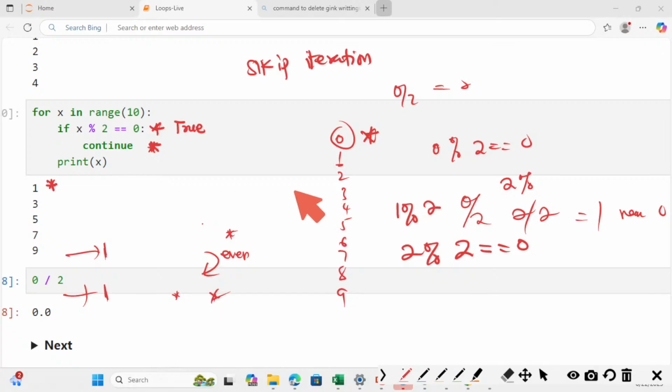So it will skip 0 and move to what? 1. It will skip 2 because 2 modulus 2 is 0, and print 3 because 3 modulus 2 is not equal to 0. Now when it gets to 4, it will skip 4 because 4 modulus 2 is equal to what? 0. It will skip 4 and move to 5 because 5 modulus 2 is not equal to 0. So this is what the continue statement does for you. The continue statement skips the rest of the iteration. Do you get it? That is why we have an output of 1, 3, 5, 7, and 9.